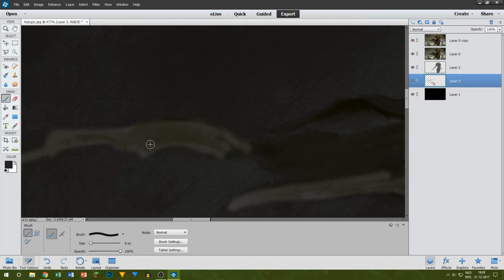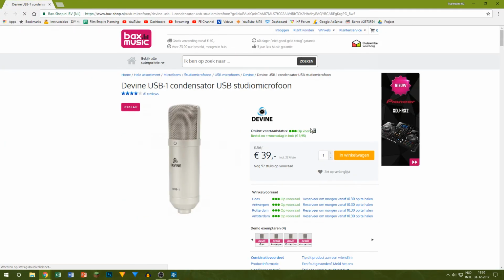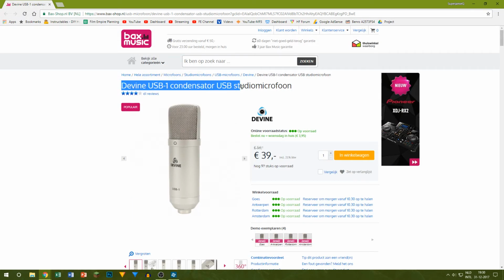So Venom Films asks, what microphone do you use? And now I will pull it up, because I'm not sure myself. Let me see. Yes, it's this one. It's the Divine USB 1 condensator USB studio microphone. So, yes, it's this one right here.